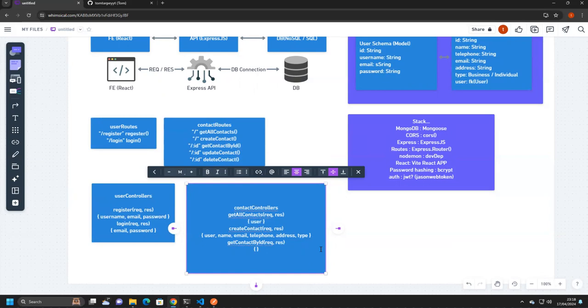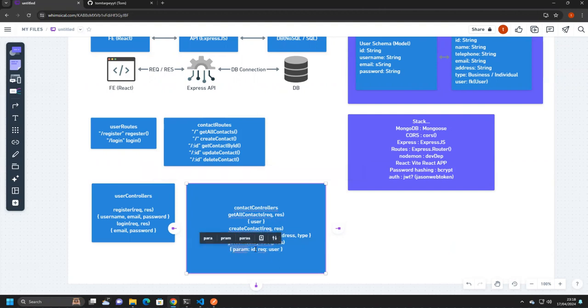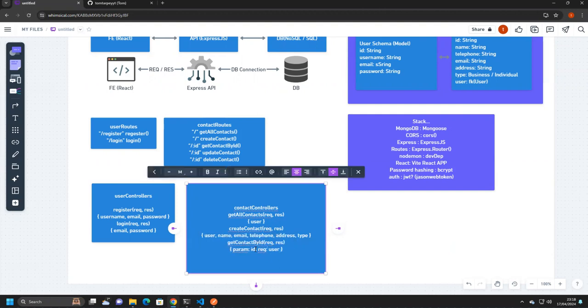We also want the user coming from there as well. So we need the request params ID, and we also want the request user. We get those two things sent in, not as a body, but in general. That's what's going to need to go into that. So that's the get contact by ID.